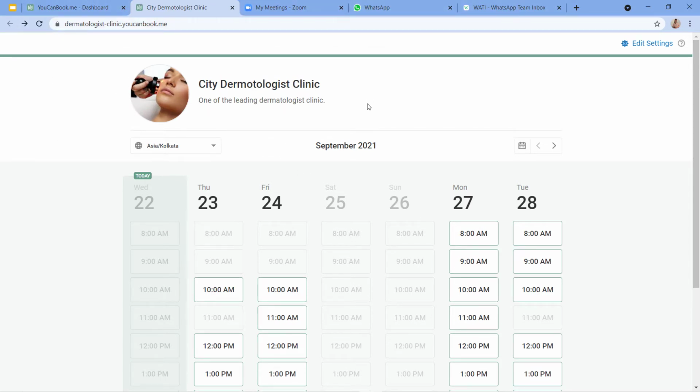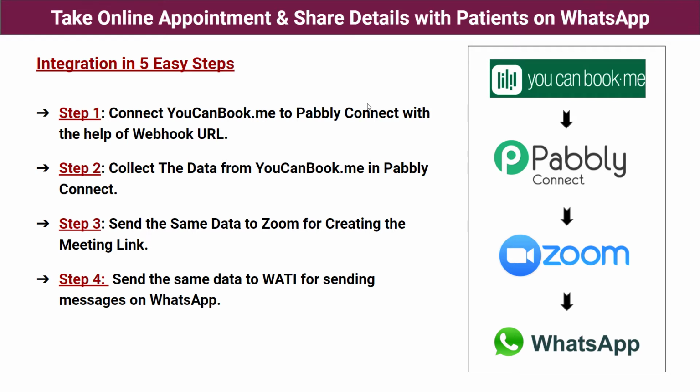So let me tell you what those steps are, so you can also follow the same and create this amazing workflow. So guys, these are the steps which I followed to create the workflow between YouCanBook.me and WhatsApp. Step 1 is to connect YouCanBook.me to Pabbly Connect with the help of a webhook URL. First, we need to log in to Pabbly Connect. Then we need to connect our YouCanBook.me account with Pabbly Connect.